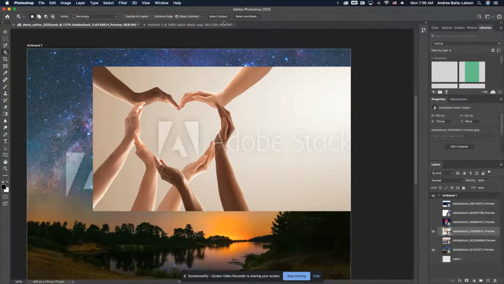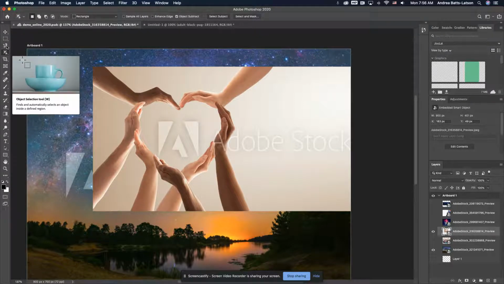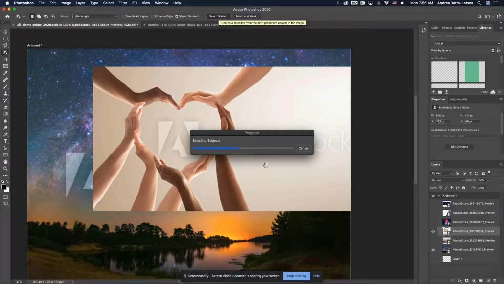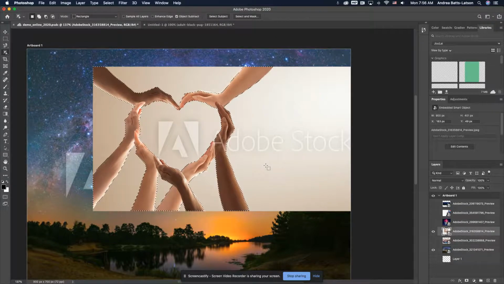So I'm going to hit Control D, and the next tool, which is kind of cool. This is where we get into fun stuff. I should do that one first. I'm going to do this one, the select subject tool. So I'm going to click that, and it's going to do its thing. What's essentially happening in the background is it's trying to figure out what the foreground is and what the background is. And look at that. That is beautiful.